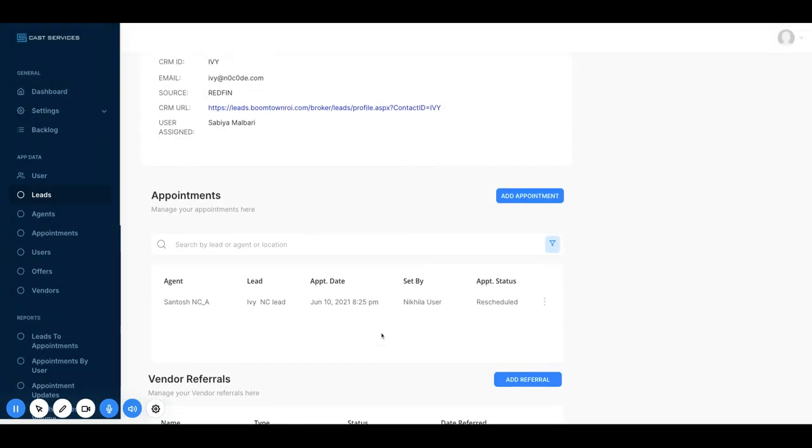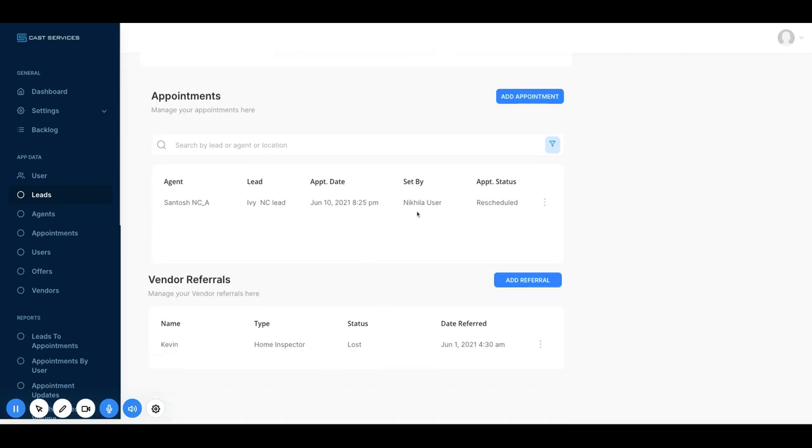This is very useful. Tomorrow, if you want to know what your interactions with a lead are, it's all here. You want to see the performance of your staff, it's all here. You want to see the success rate, it's also available here.